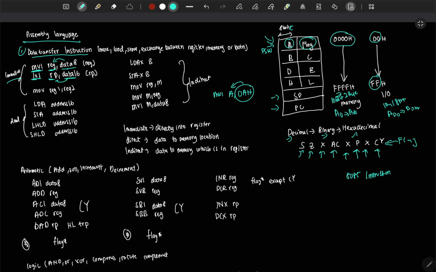Now in move register, register means either B or C or D, which is a single register, whereas RP means a register pair. It could be BC, DE or HL. It doesn't involve PSW yet. PSW is specifically for push and pop, which we will be discussing later on. Then MOV register 1, register 2. What does it mean? MOV A, B. So B's value is going to go into A.